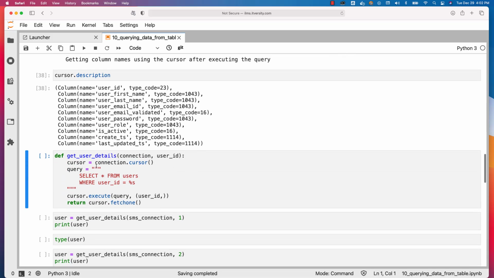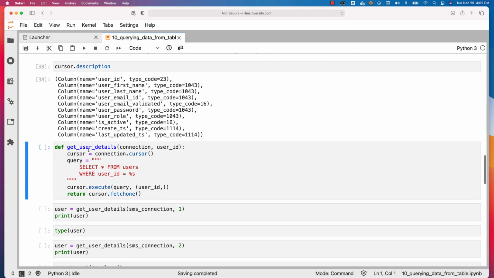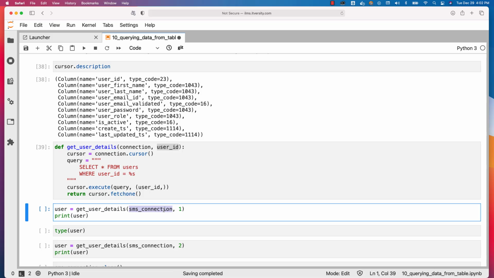That being said, now we can develop a function called get_user_details, which takes the connection object as well as the user ID as parameters. It will return the user object if the condition is satisfied. So let's create this function called get_user_details, and then we can say user equal to get_user_details like this. We can pass the SMS connection object along with the user ID like this.